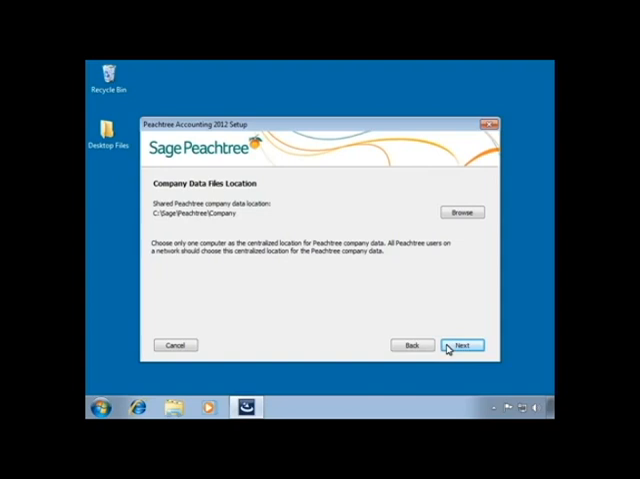Also remember that because this installation has been defined as the system that hosts the company data files, the location you select here must be a local hard drive and not a network drive or removable media. We'll leave this set to its default location and click Next.